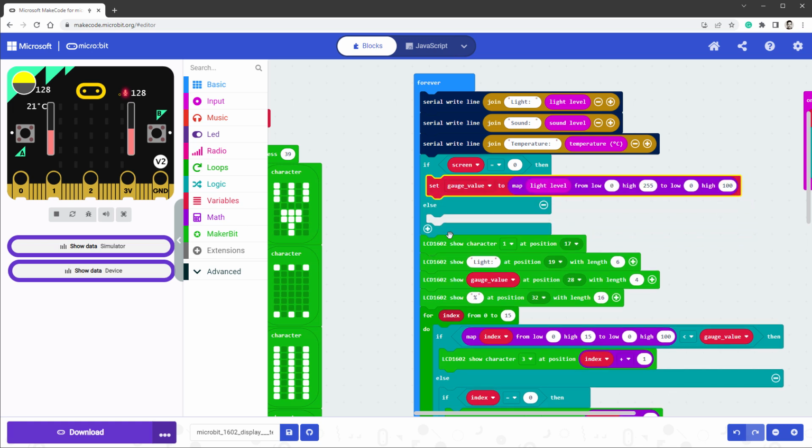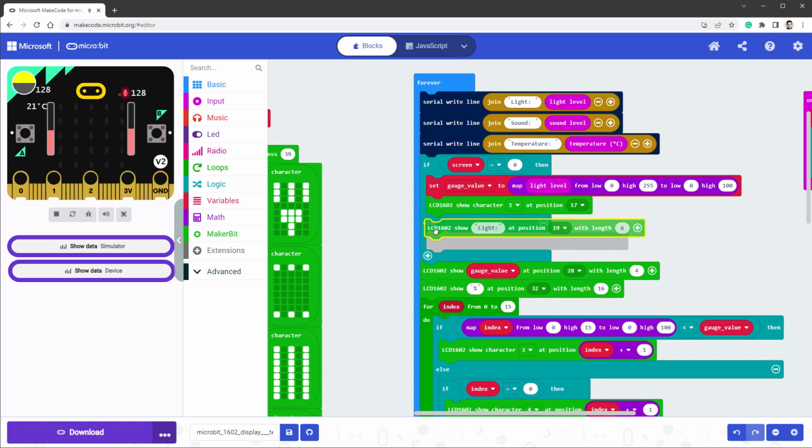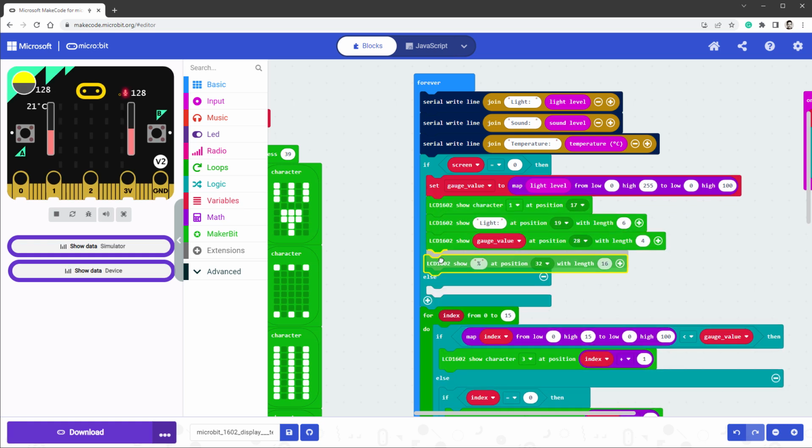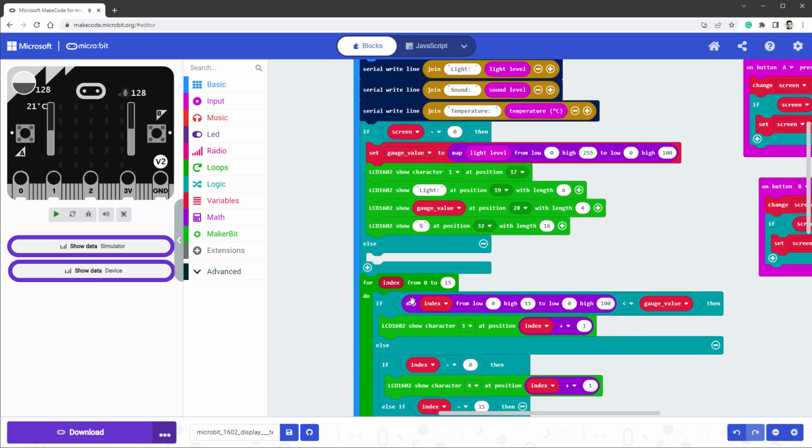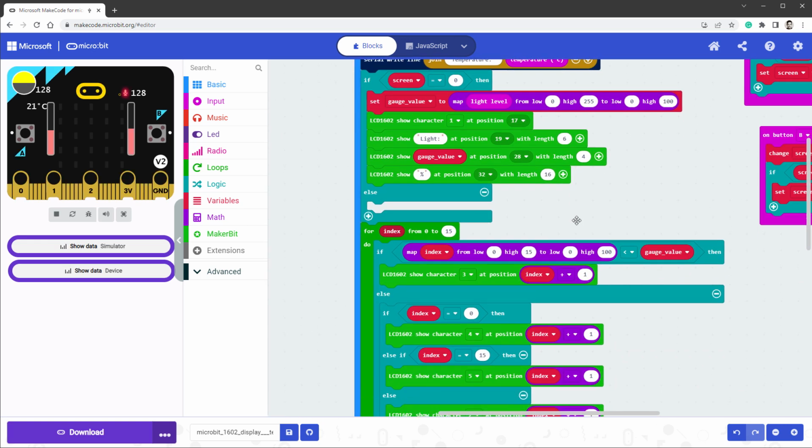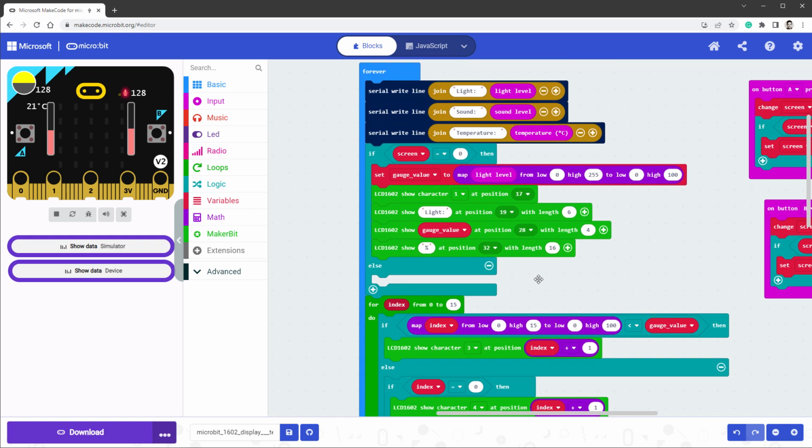inside this piece. So I want to set the gauge value based on the light level, and I want to print all those light level related values on the display. I don't need to move the gauge drawing because since we will be always updating the gauge value, we can actually keep the gauge drawing the same for all 3 screens.